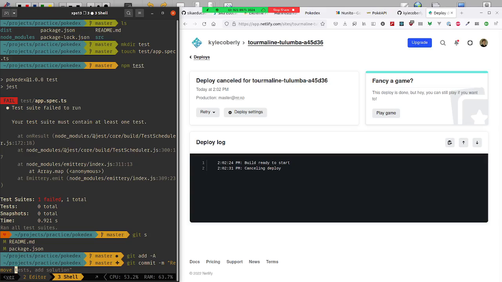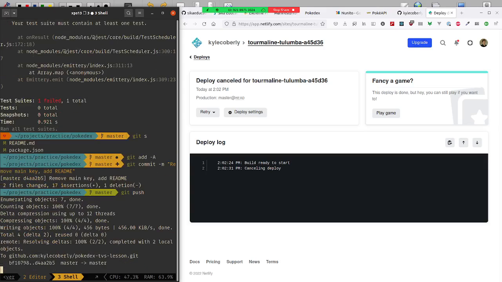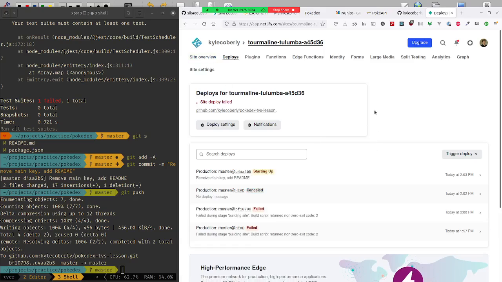Remove main key, add readme. All right, so that pushes back up. But yeah, and all these build failures, I don't have to worry that it's something else. The site doesn't even do anything yet.